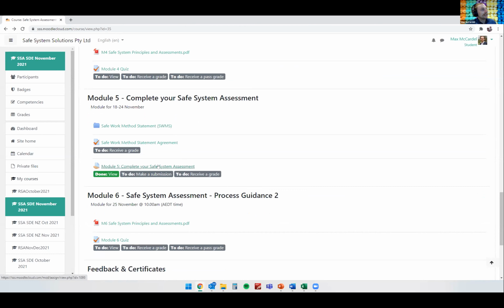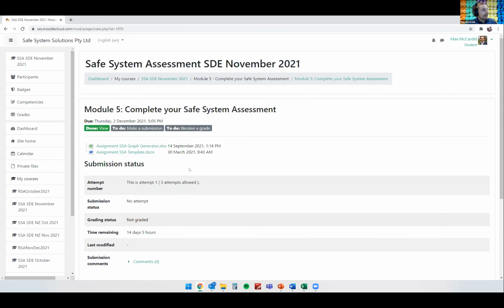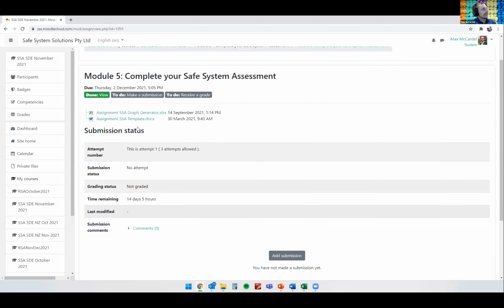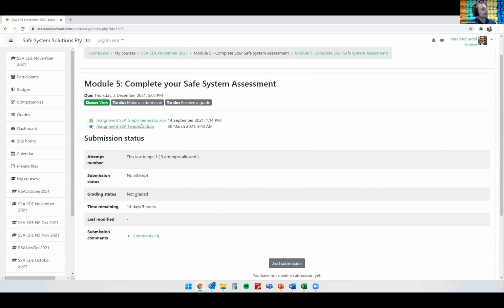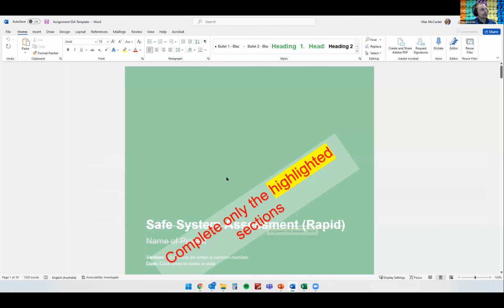If we click on this one here, Module 5, complete your safe system assessment, you'll see that there are 2 documents in here at the moment: the assignment SSA template and the graph generator. I'm going to open the Word document up first, which will look like this. And as Ken mentioned, this is the VicRoads Safe System Assessment template.